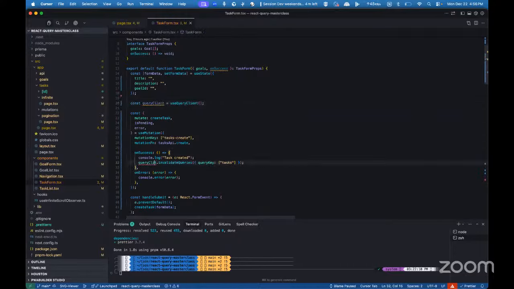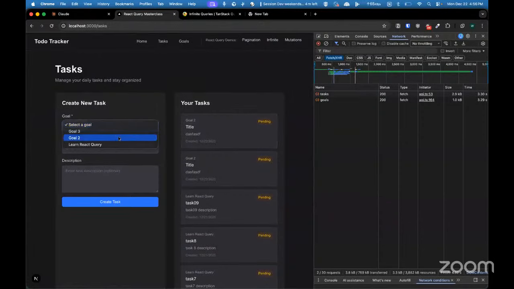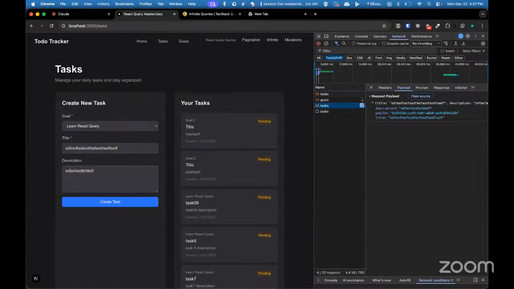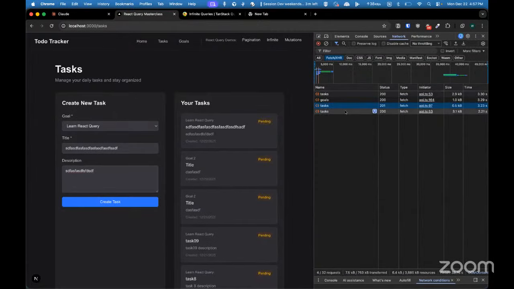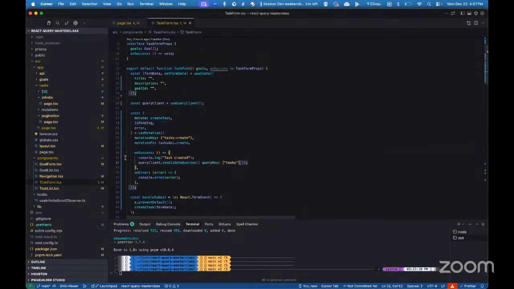Does this make sense, guys? Or is it too hard to understand? So now when we create a task, let's say learn React Query, let's give it a very big title so we can identify it immediately. Let's now create this task. Now this task is being created, right? This is a 201 network request. Now automatically it has refetched the tasks. So this is the task being created. Now automatically it is refetching the tasks and updating the UI because we called this invalidate queries. Does this make sense, guys?